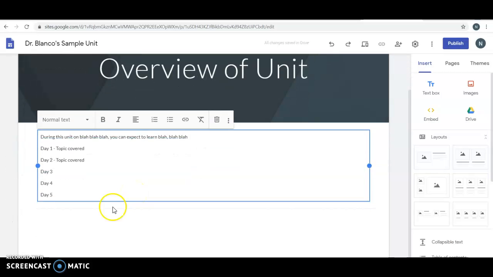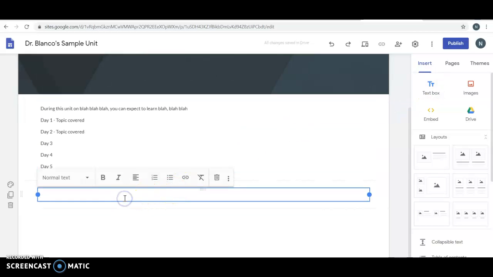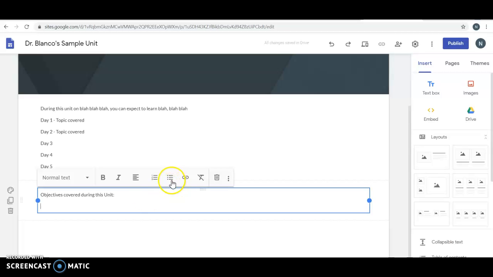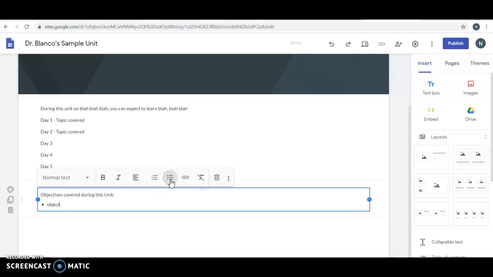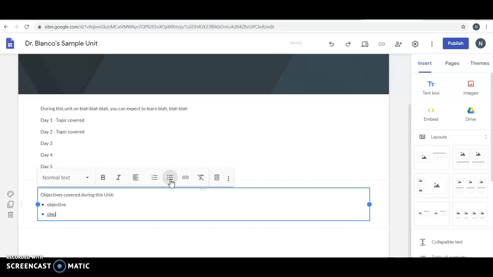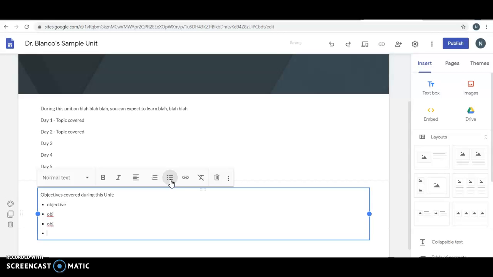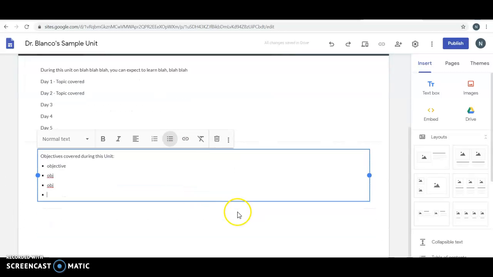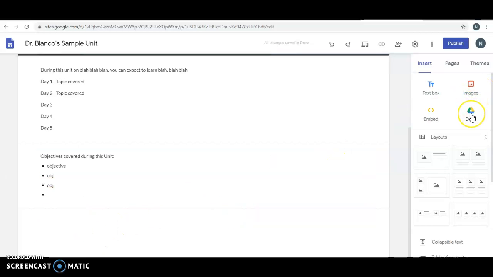Maybe another thing that I want to do a little bit further down, but in a separate text box, is to add my objectives. The objectives covered during this unit. A summary of the objectives. And I could list all of my objectives.